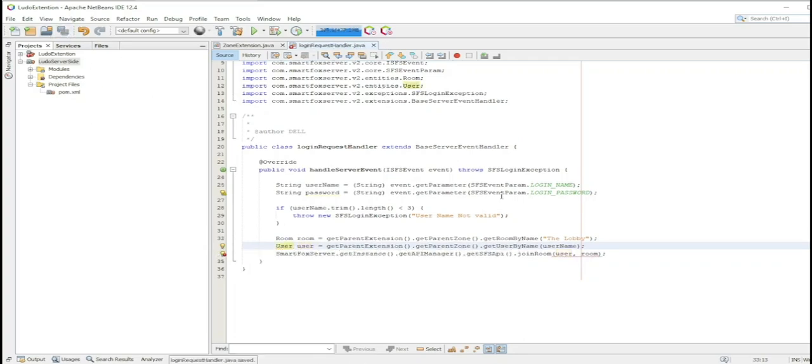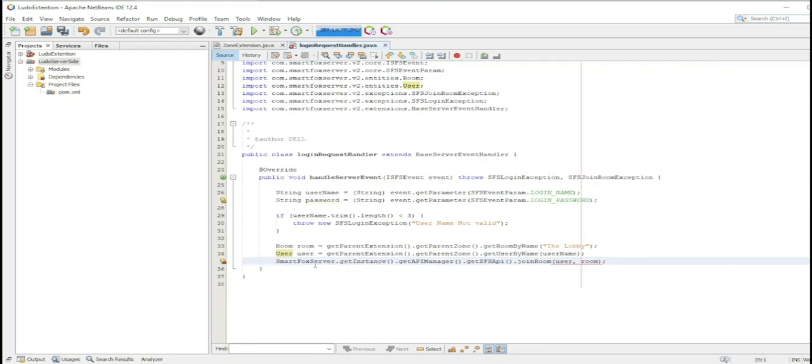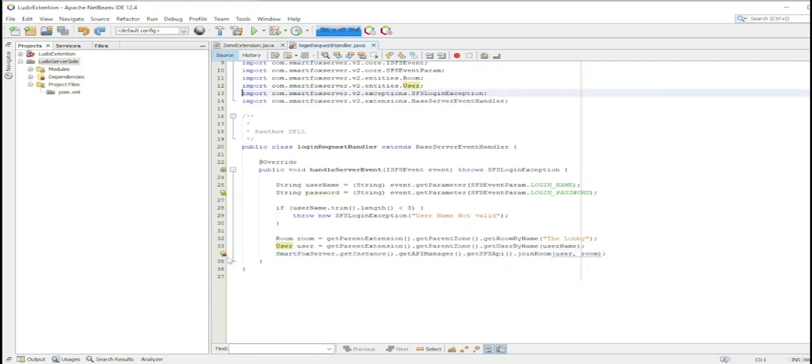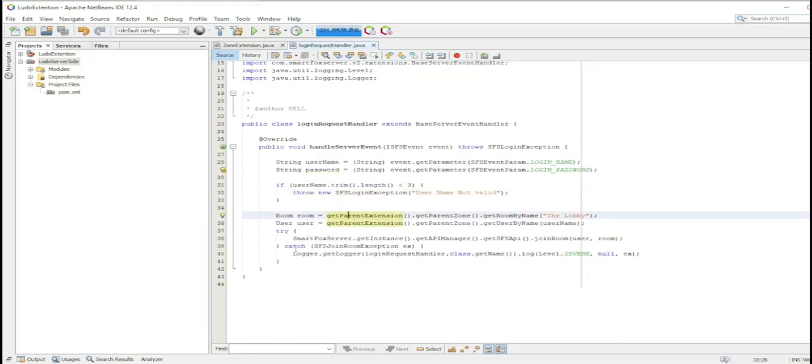Okay, so in this method we are transferring our user from the zone to the lobby. This must have some try and catch, so we will add a try and catch exception over here. Okay, so now we have all the necessary things. As of now, we do not have any criteria check for the password. We have checked only the username. If the username length is below 3, then we throw an error. If it is greater than 2, then we transfer our player to the lobby.